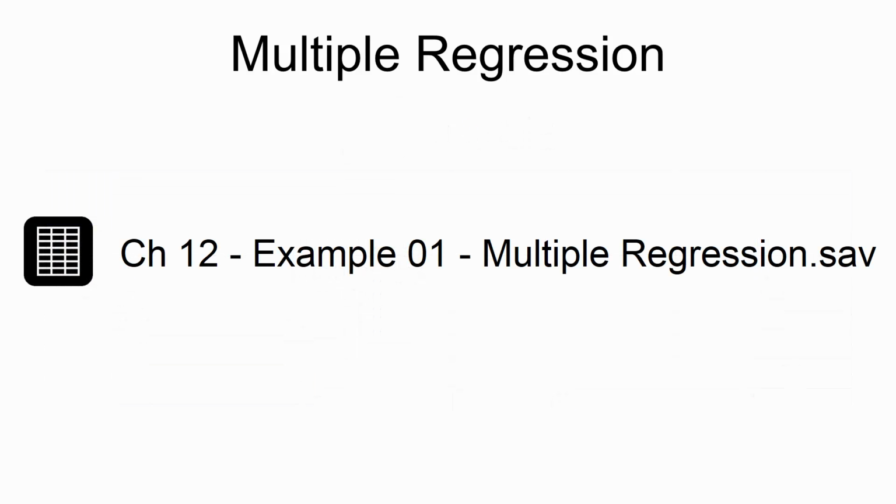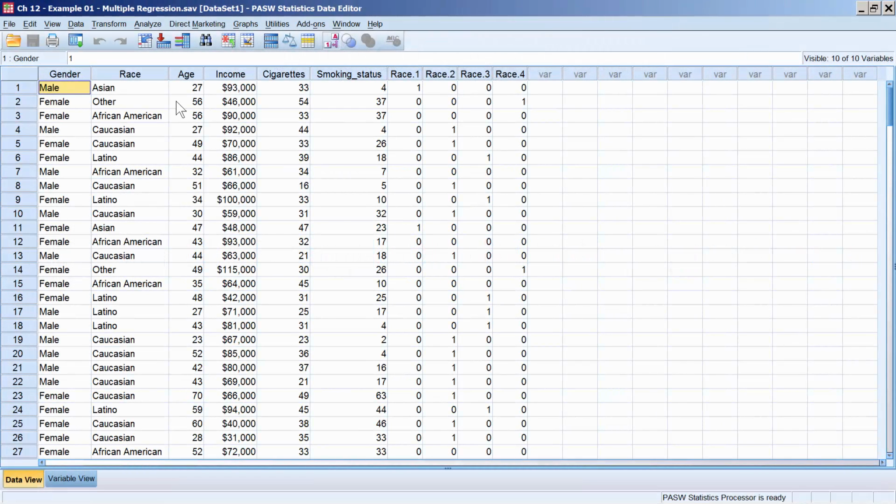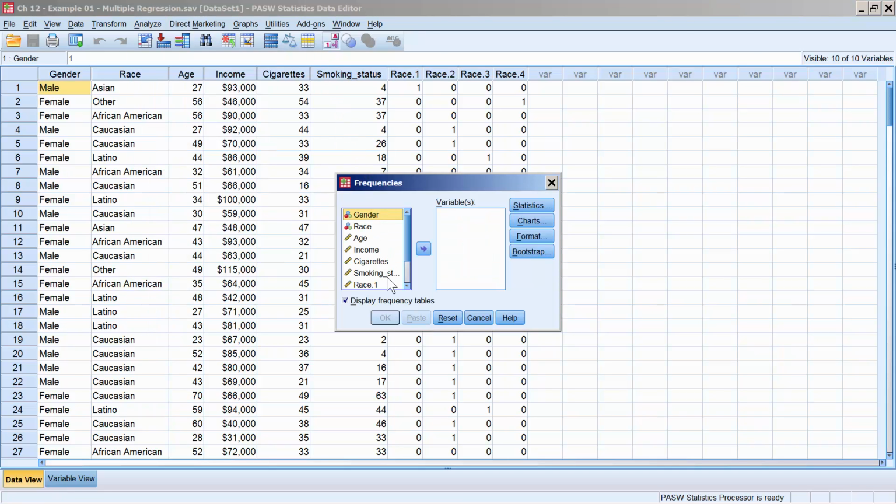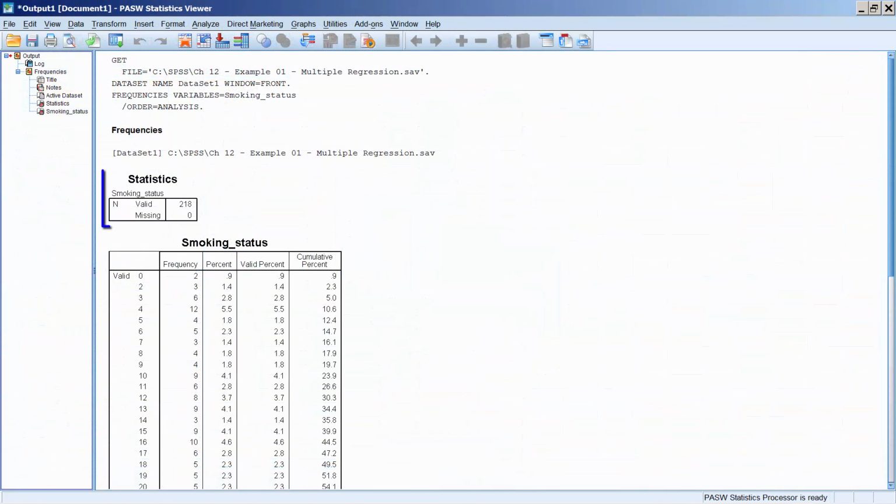This example uses the data set CH12 example 01 multiple regression.sav. To determine if the database has an N of at least 80, click on Analyze, Descriptive Statistics, Frequencies. Move the outcome variable smoking status into Variables and click OK. The smoking status table shows that the database contains 218 records. Since this exceeds the minimum of 80 required for this analysis, this pretest criterion is satisfied.